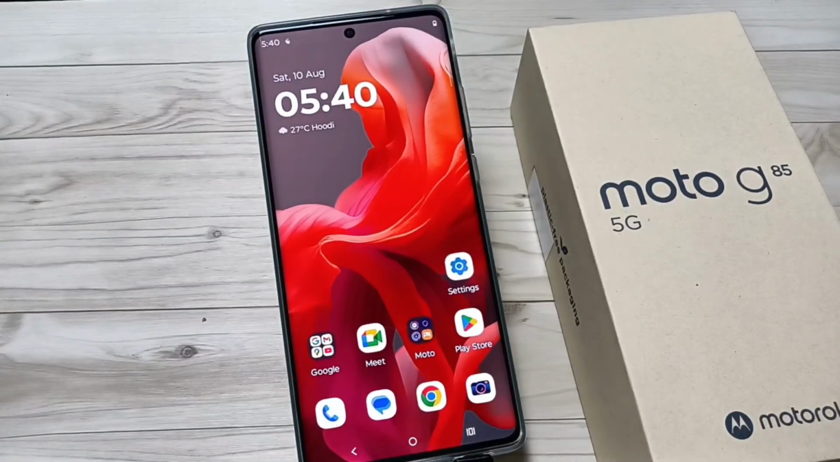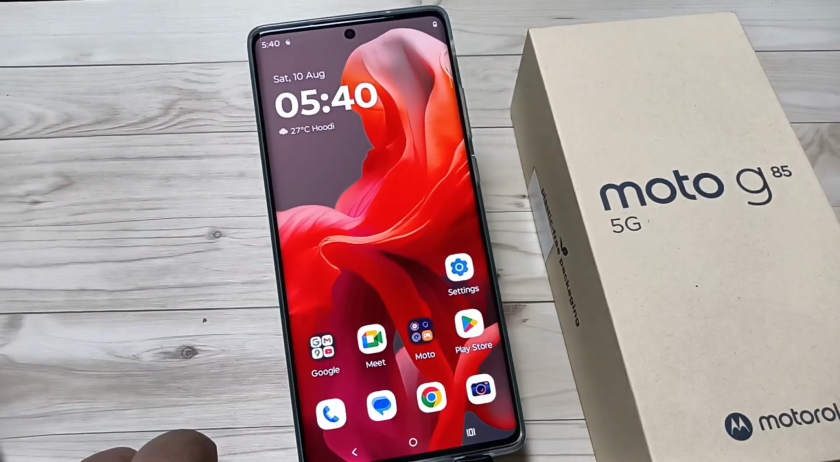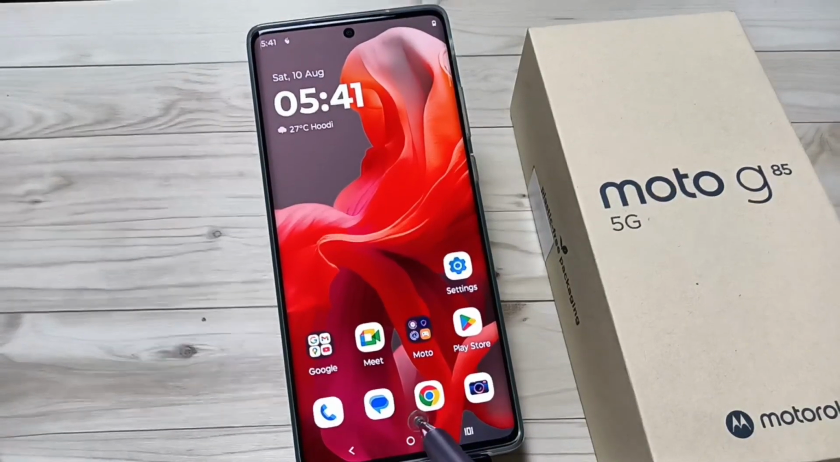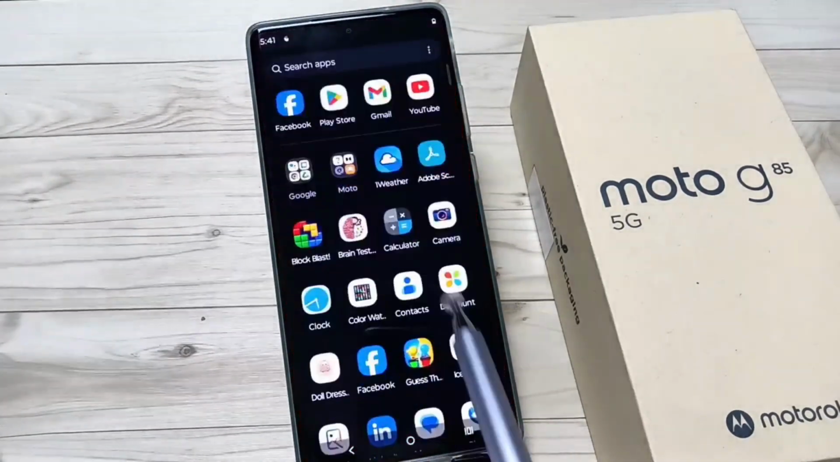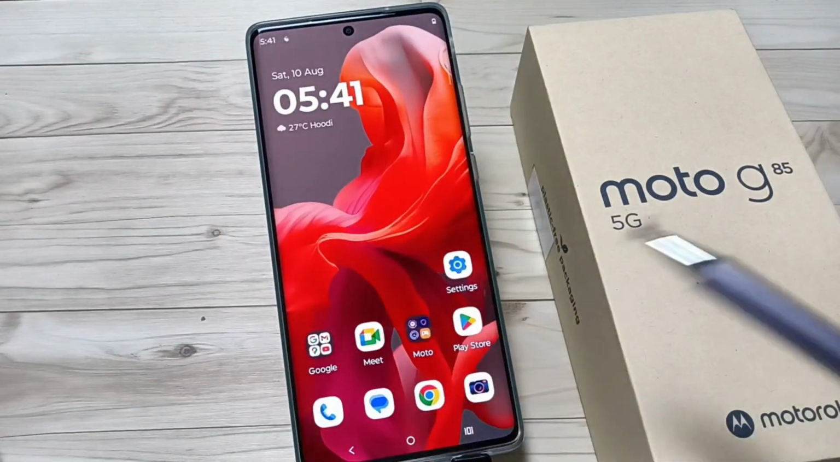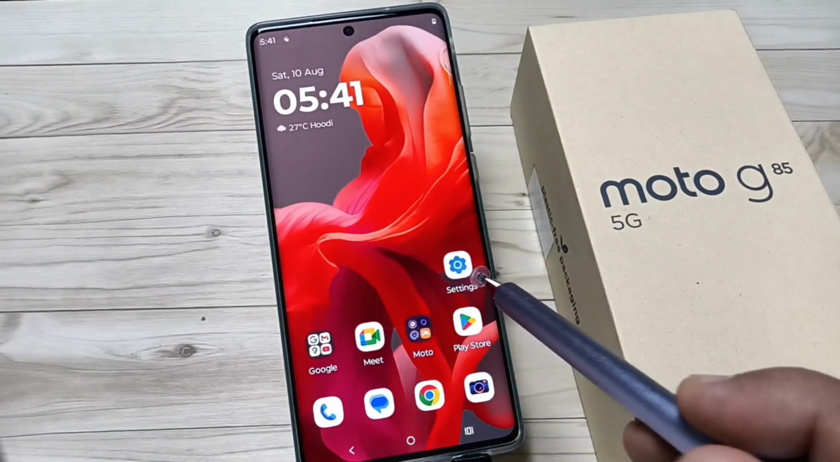So today in this video I am going to show you how to change the home screen style in this device, or how to view the applications also. Now in this device you can see swipe up, you can see applications here. Okay, so let me show you how to change this home style.